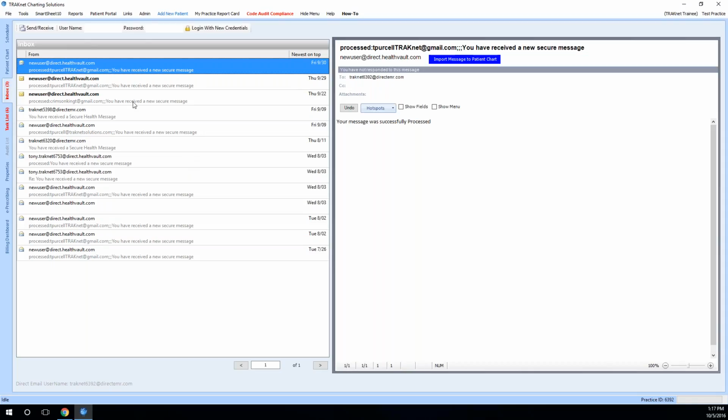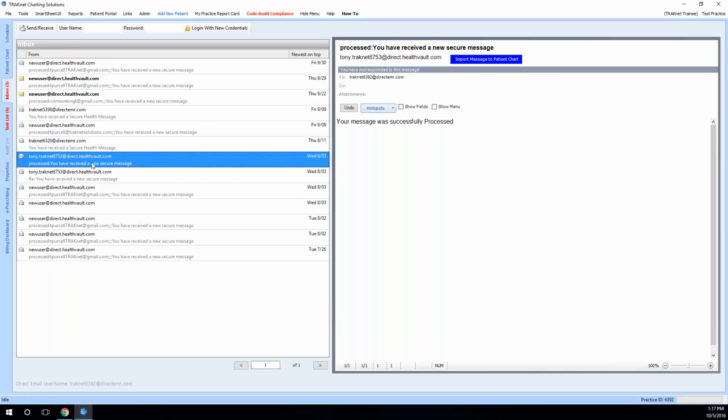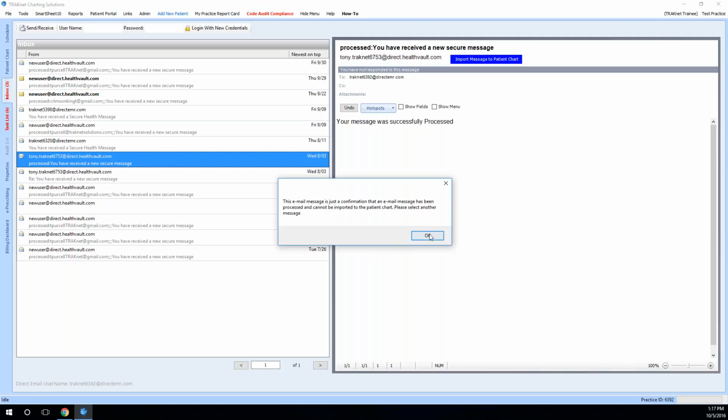Once that response back is received, that's going to qualify us for 9. Now, once we have received that response back, we're going to want to import it into the patient's chart. This is done by selecting that email, and you'll be able to tell the difference because you'll have new user at Direct Health Vault. You'll have TrackNet. In this case, this is a TrackNet email address where I had sent a message from a different TrackNet program. And then you'll have your name. Generally, it's going to be the person's first name and last name. In this case, that is the username that is used at Health Vault. We click our import message.